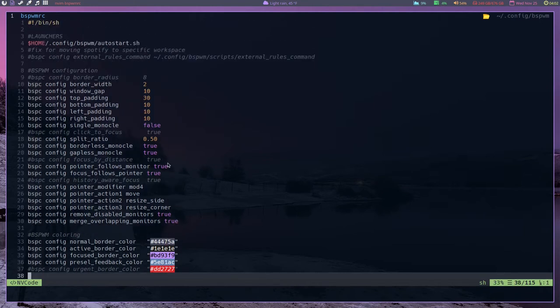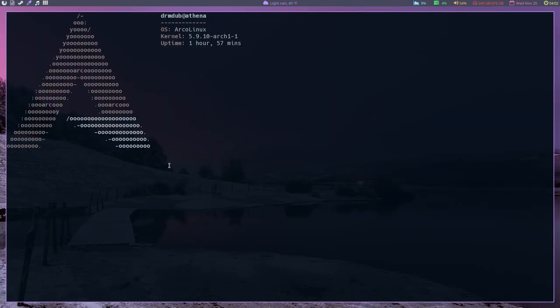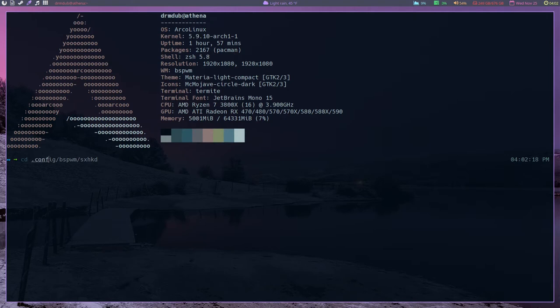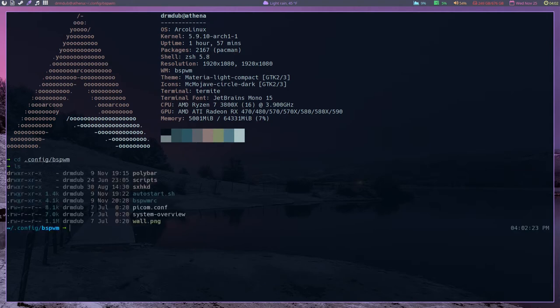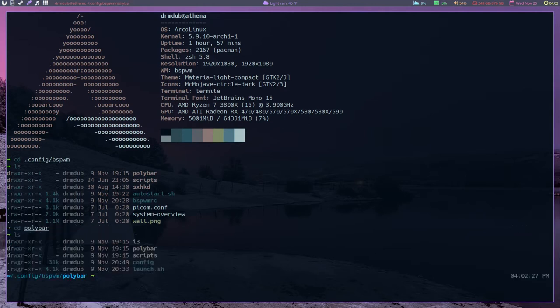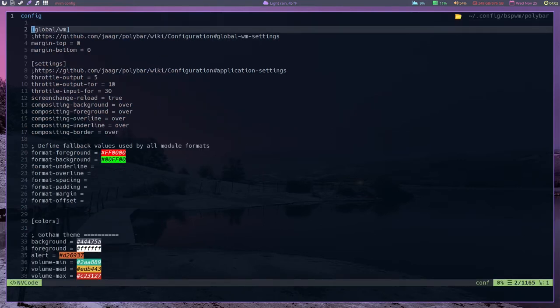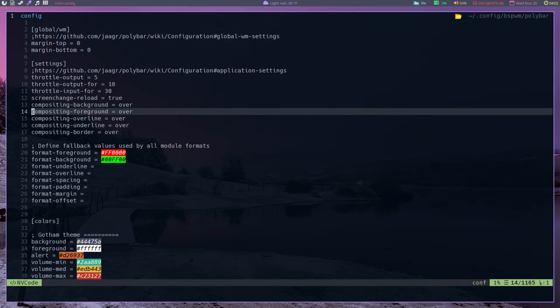So, the thing we're going to do first, actually what we want to do is, let's go to a different workspace here and cd into .config bspwm and go into Polybar and go into config. Okay. And then I want to look at my i3 Polybar, so we need to do a vertical split. Let's see, ~/.config i3, oops, Polybar config.